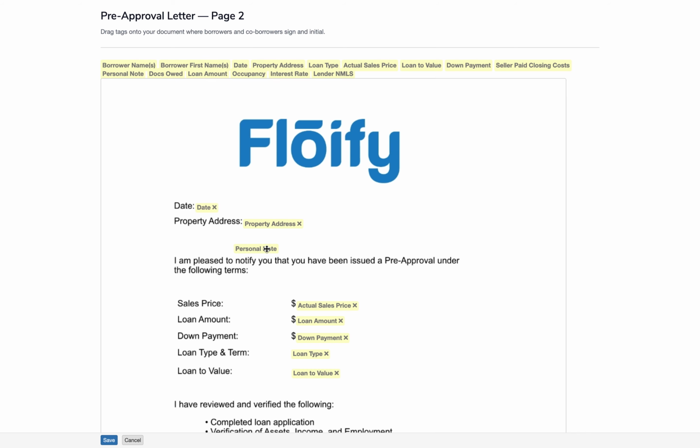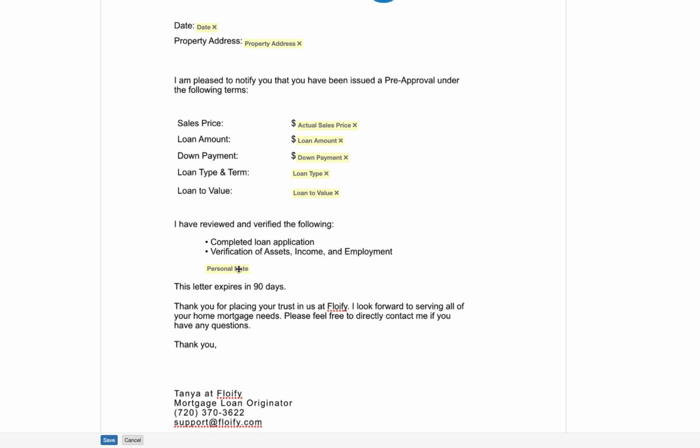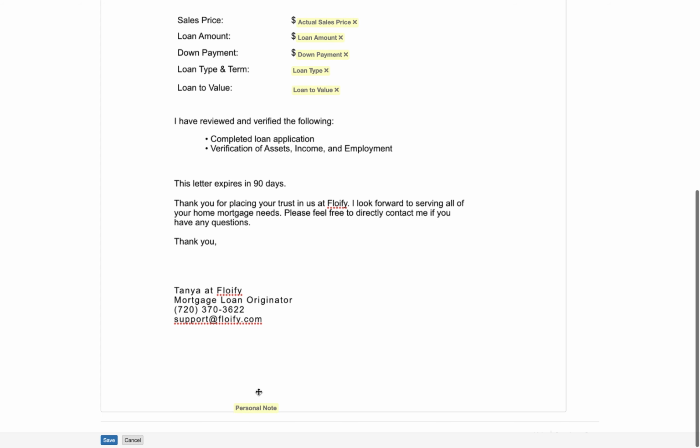At the very bottom, I'm going to include this personal note tag that I have here. I'll use this to include any type of customization I want to make on the letter, but you can also use this as a tag for a field that we don't currently support. I've seen some loan officers use this tag as the interest rate or occupancy, but you can use this for anything additional that you need. Now that I have all the tags on, I'll hit save.